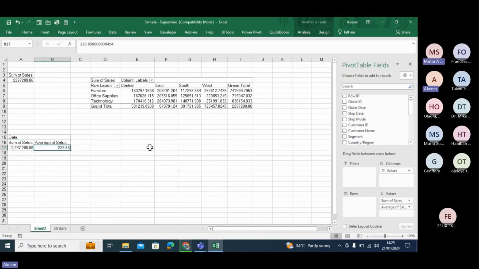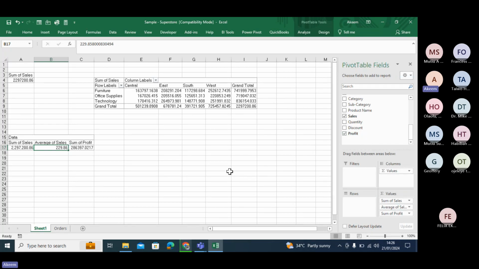Yeah, because I brought sales twice to this place. I first brought one sale, sum of sales. I brought another one, sum of sales. So we have two sales there, and I converted one to average. Okay, let me try it now. So you can bring any other thing. You can bring profit and count. You can bring as many things as possible to it.